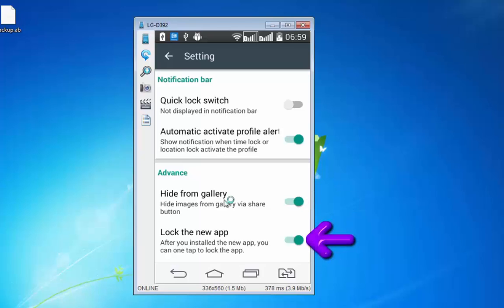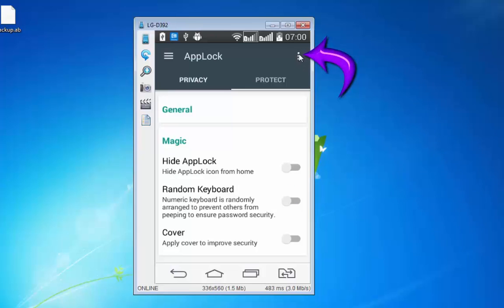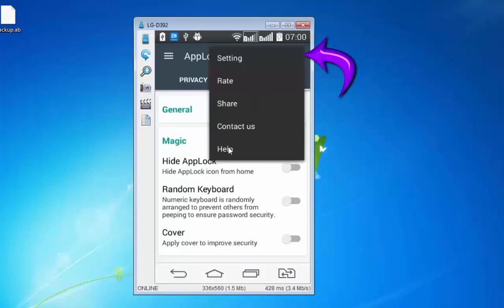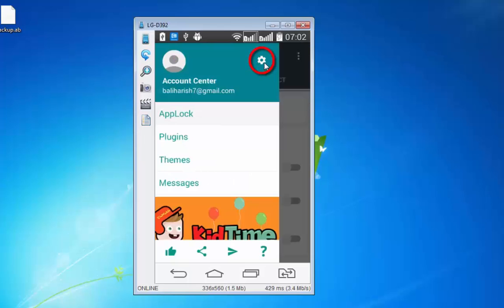Lock the new app. This is self-explanatory. Then you can choose your language and about this app. Go back. Back to these three dotted lines: rate, share, contact us and help. Let's explore this menu on the top left. This will take you to the settings that we just saw. This takes you to the Applock home screen, plugin, themes and messages.